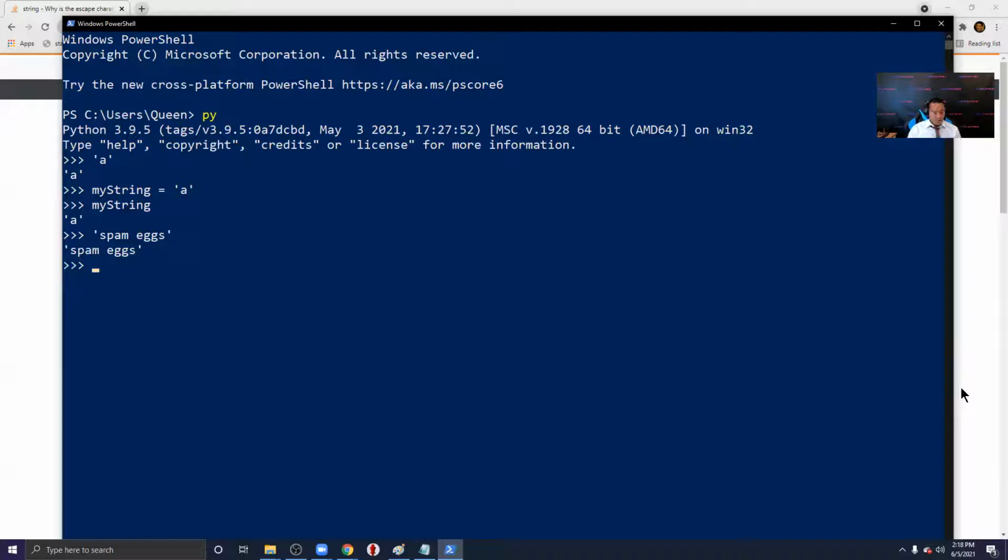Now, let's say that you have an apostrophe like that, right? Here's the problem with that. Python thinks that this is the beginning of the string, where my cursor is, and then it thinks that that's the end of the string and it ignores everything after that. So when I press enter, you can see that it says invalid syntax, because the end of the string was reached before it actually happens.